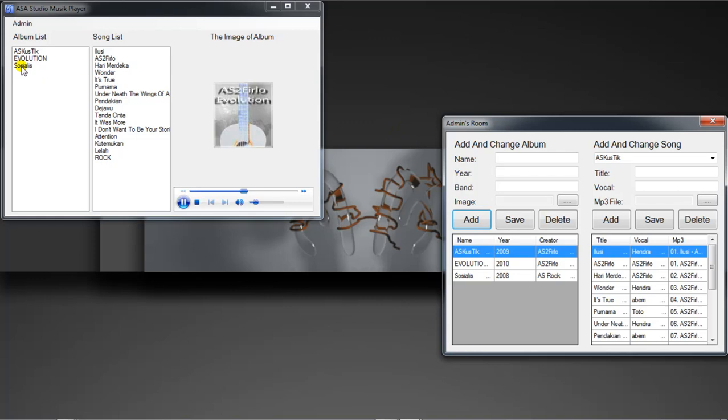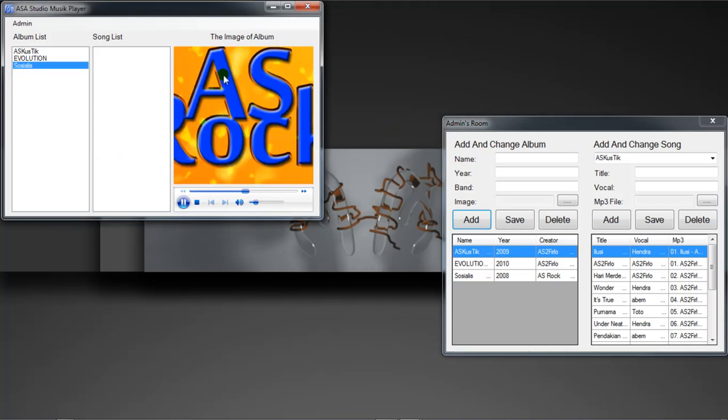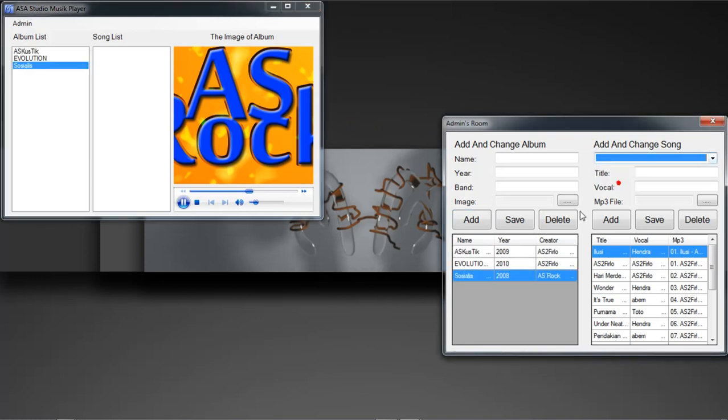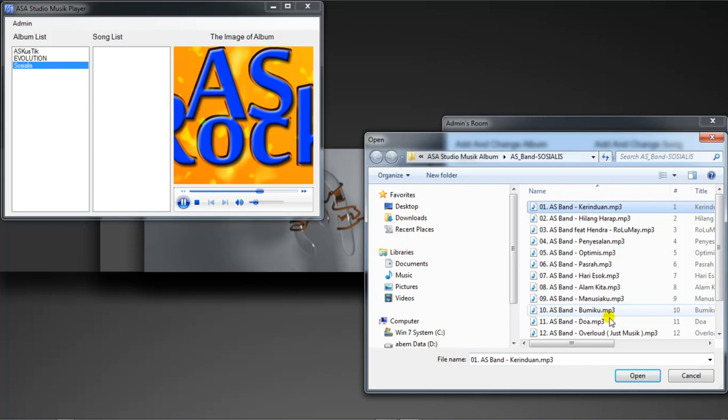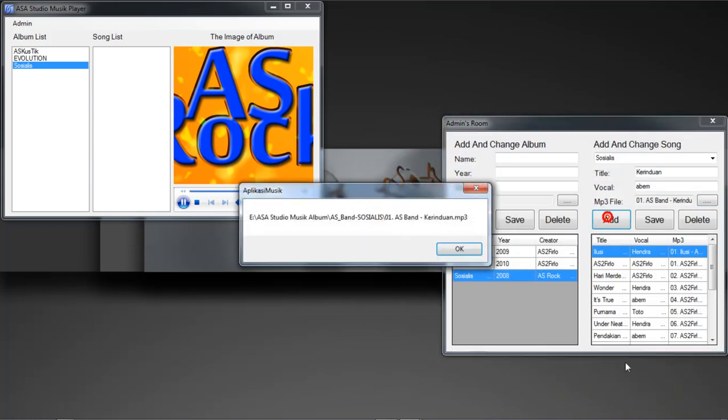Now if I choose the album, I have a logo like this, and I can add a song in this album. Maybe I add Kerinduan. Okay, this is my first song in this album, in the Socialist album, and the vocal is me, and you can choose an MP3 file here, open, add.